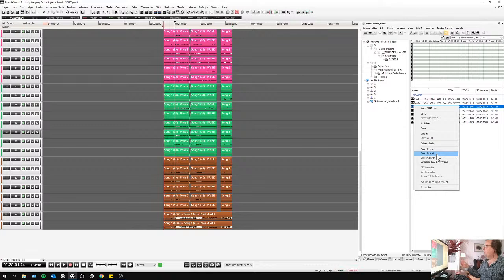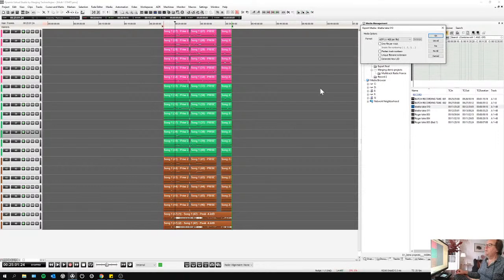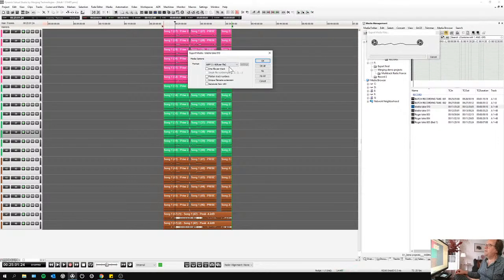So now you remember we recorded some BWAV files. I say quick export, and I decide where I want to put it. So I put this folder, for example. And now I can say I want to export it in all these different file formats. For example, in AIFF, one file per track or not, flatten track numbers, unique file name extension, and generate new UID.